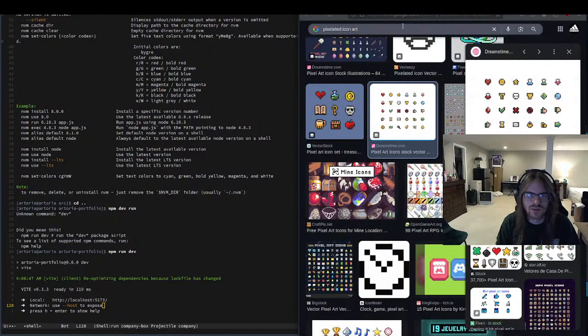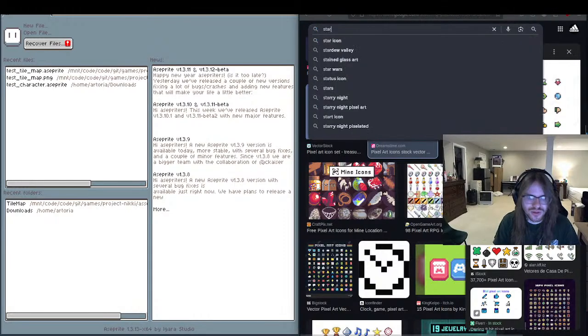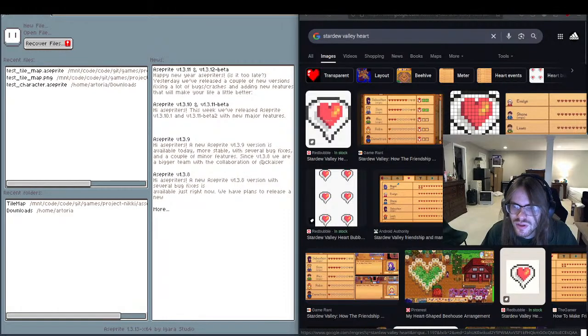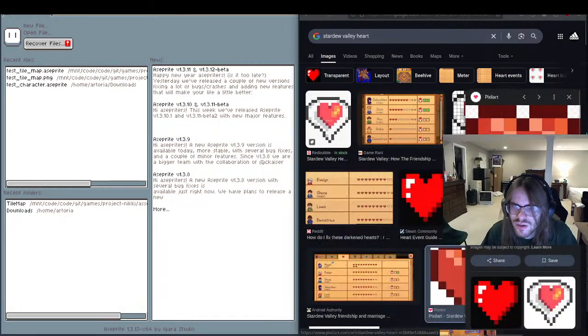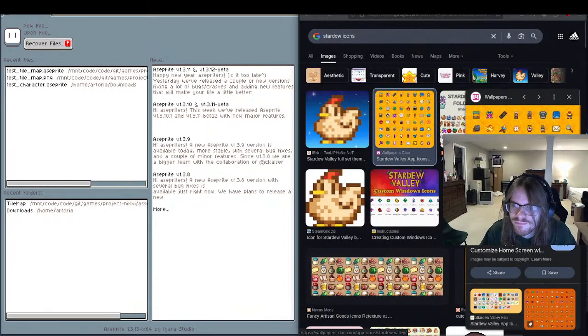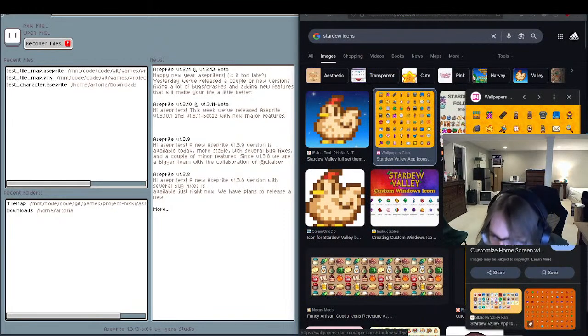Like if I do Stardew, oops, it's my A sprite. I do like Stardew Valley hearts. So here's the heart pattern. Stardew Valley icons. Yeah, see, we could do something like this. Or the book. I feel like the book would be really fun.